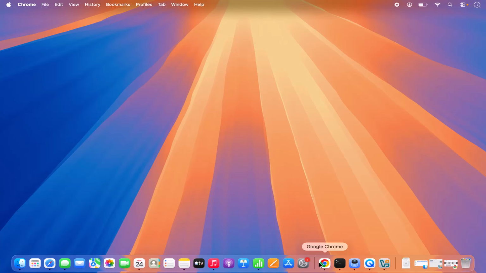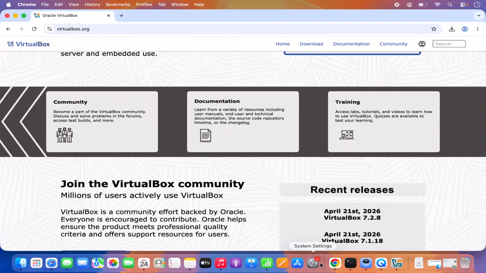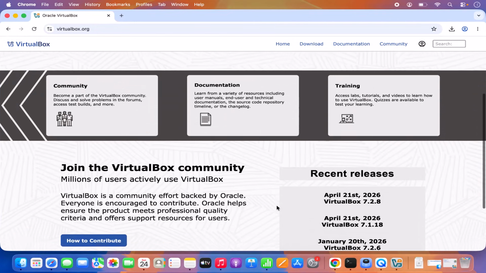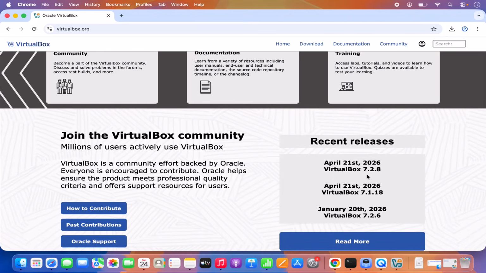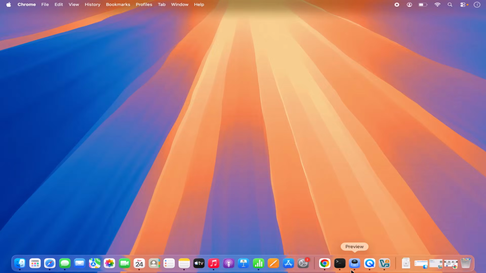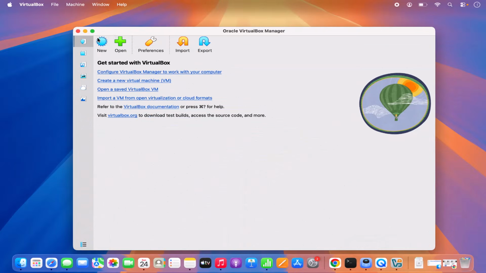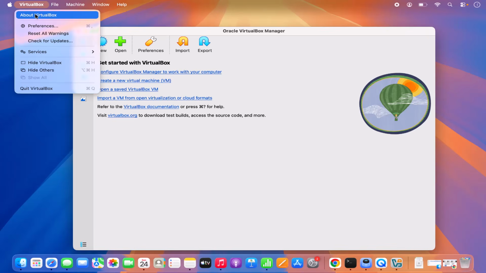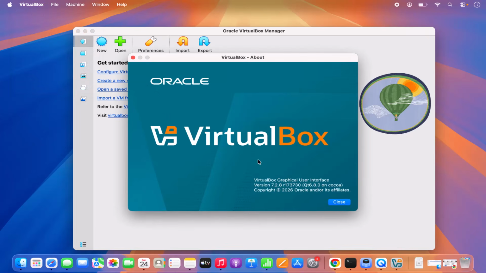At the time of making this video, let's go to the virtualbox.org website. You can see VirtualBox 7.2.8 is the latest version, right? Let me open my VirtualBox also and see the version. If I click on About VirtualBox, you can see I have the latest version. The support for ARM images for the Ubuntu operating system has been added recently.